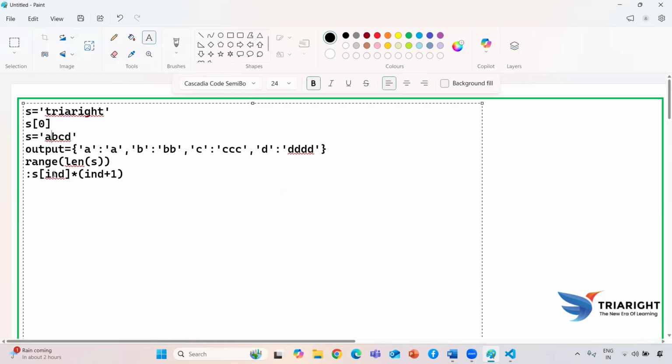Means in the s of ind, my character value will be a. So here it will be printing a into. So guys, just see, ind means my ind value will be 0. So 0 plus 1 will be becoming 1. So now I need to multiply with 1. So here it will give me only 1 time a.